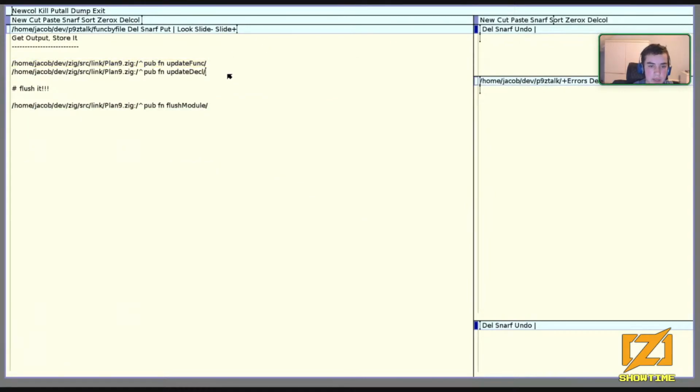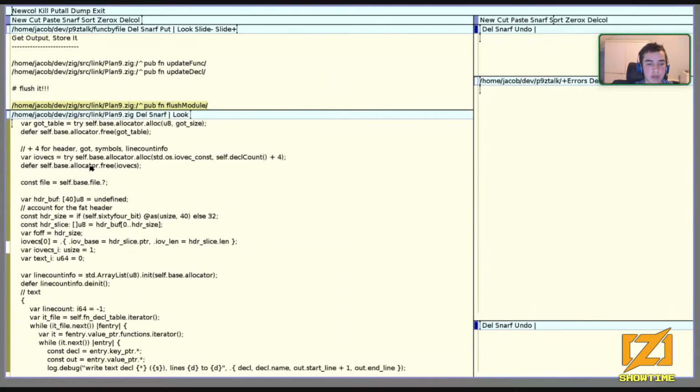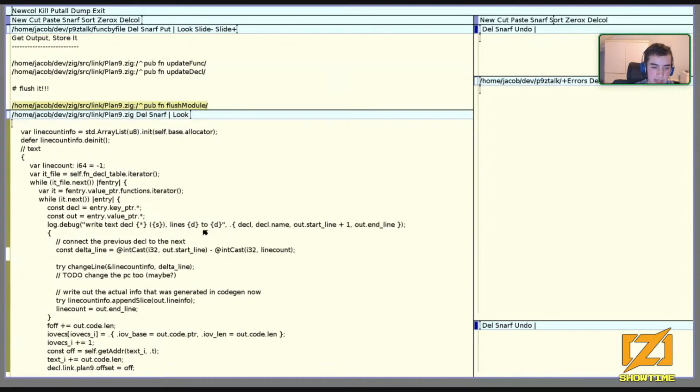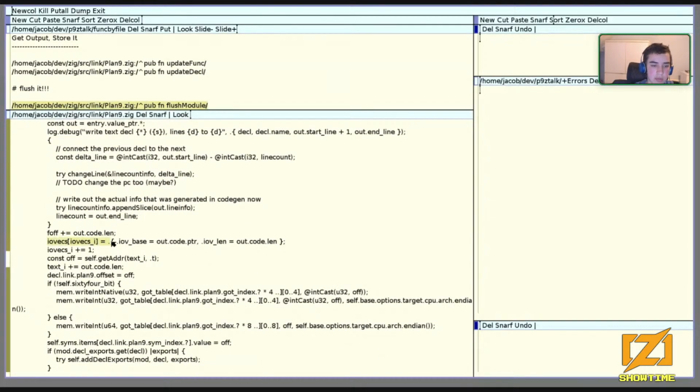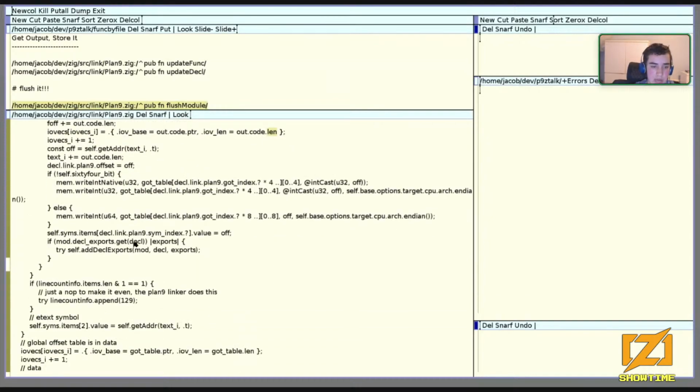Update decl is the same thing. It just does it for a non-function declaration, and then we've seen this before, but the flush module function just writes everything out. It does this using IO vectors, which are basically just a list of slices. Basically, you have a pointer and you have a length, and the first IO vector will be our header, so the header slice pointer, header slice length, and we keep going down. Then we're iterating through all of the function decls. This is the text section. We just make an IO vector with the pointer to the output and its length, and then we have a list of all these IO vectors.